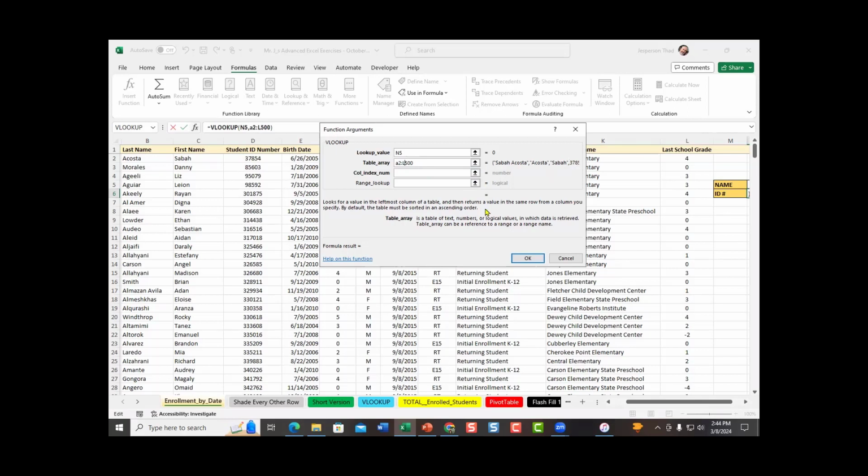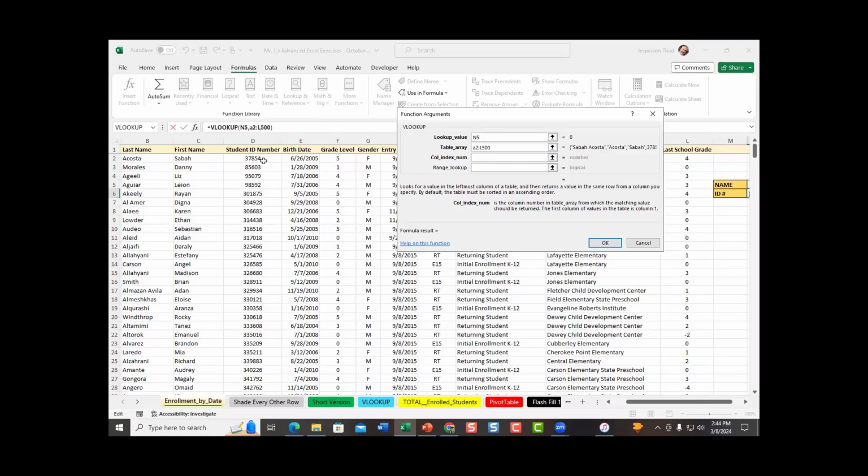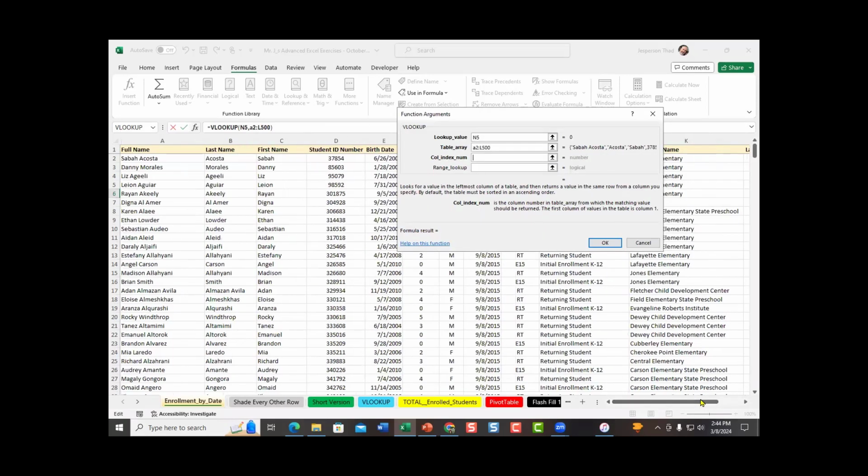That's our table array. Okay, so column index number depends on what we're looking for. So we want the student ID number, and that happens to be on the first, second, third, fourth column in D. And so it's actually looking for a number. And down here it says column index number is the column number in the table array from which the matching value should be returned. The first column of values in the table is 1. So here's 1, 2, 3, 4. So the number we're looking for is 4.